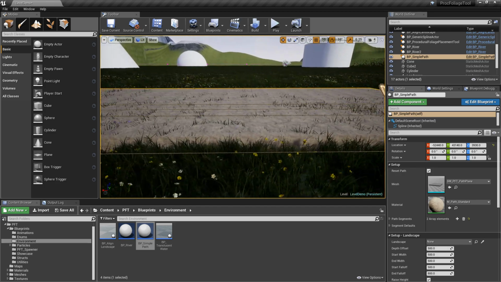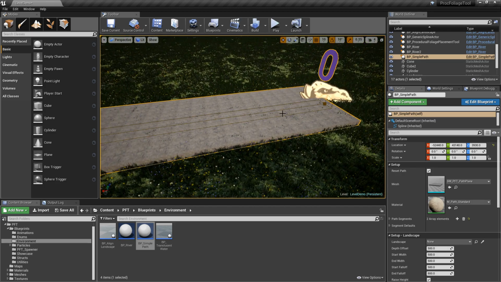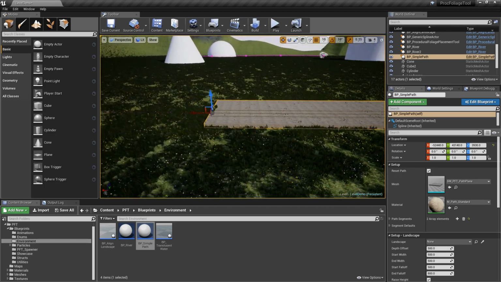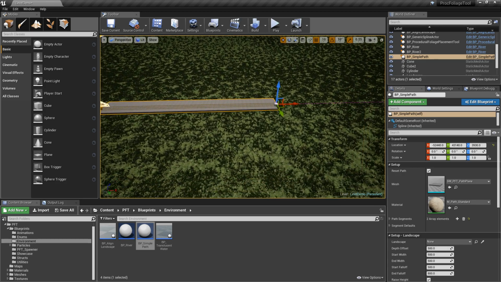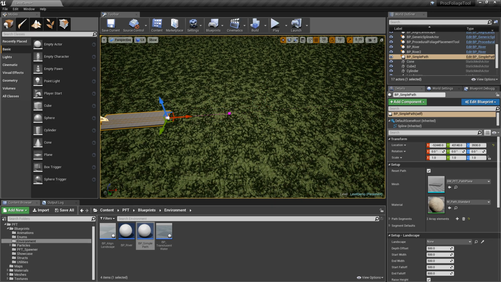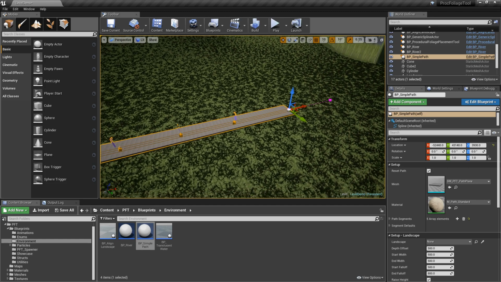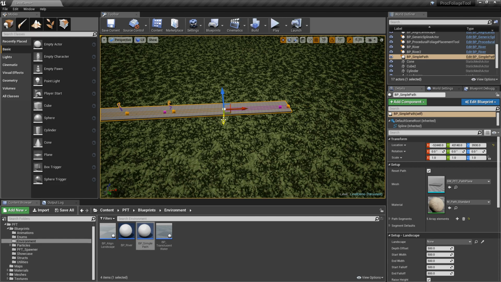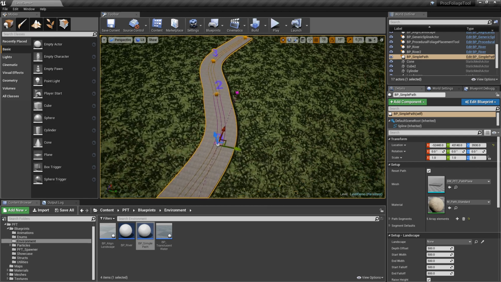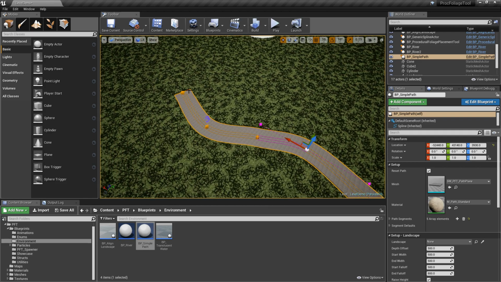Notice that nothing's happening as far as the foliage. We'll have to paint the foliage out later. But this is just what you would expect, right? This is what I'm using to create the little path. And just like the river blueprint, you can go ahead and create different points, as you can see here, to make the path curved, right?